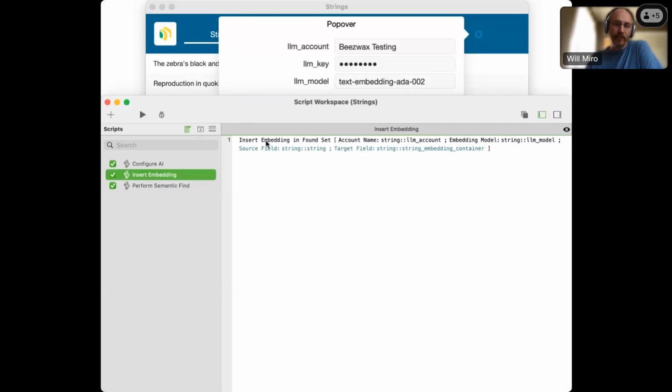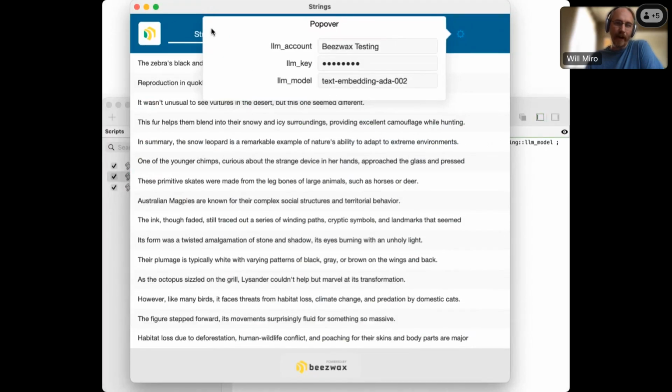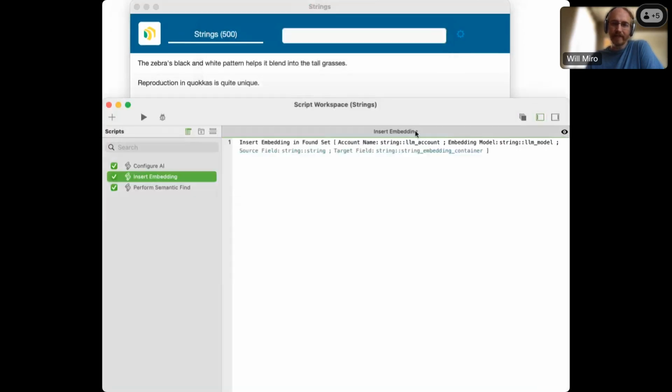So next, for the embeddings, we have a new script step called insert embedding in found set. In this case, I ran it across these 500 records. For each record, it uses that account and whichever model I configured. It asks which field you want to build the embedding on. This app only has one data field, with all these strings of text. It then puts an embedding of that string into, in this case, a container field.